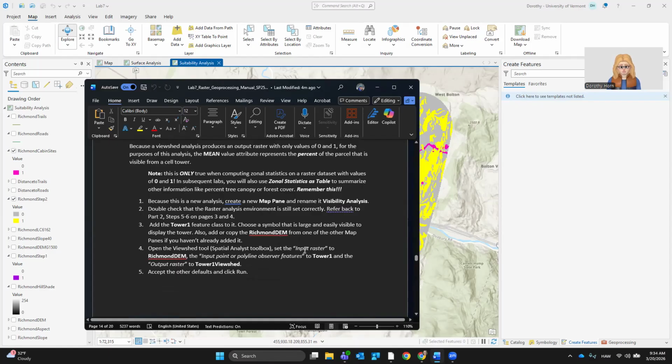We're going to open up the viewshed tool, which is part of the spatial analysis, and the input raster is the Richmond DEM, or digital elevation model. The input point or polyline observer features is Tower 1, and the output raster we're going to call Tower 1 viewshed, and we're going to run it.